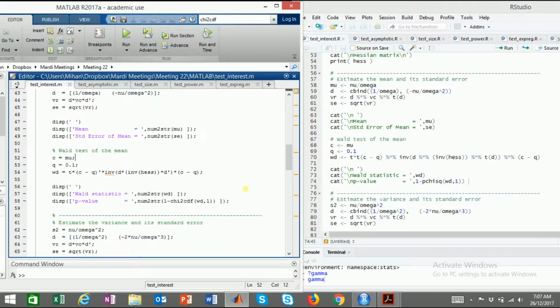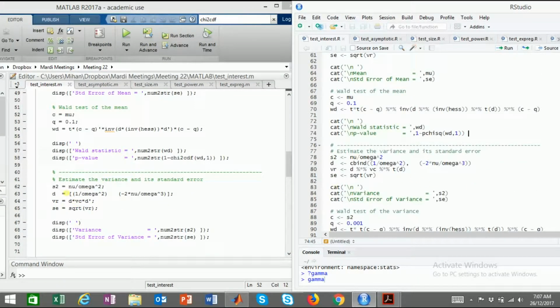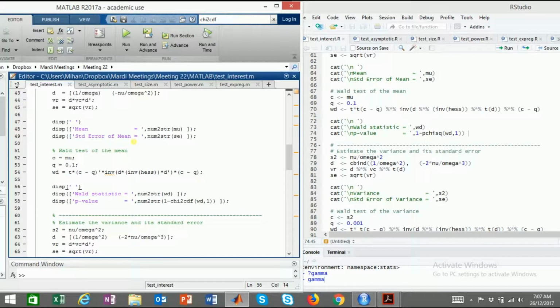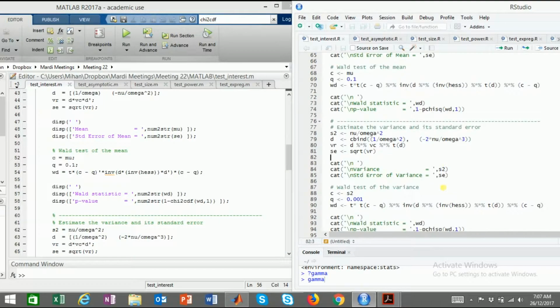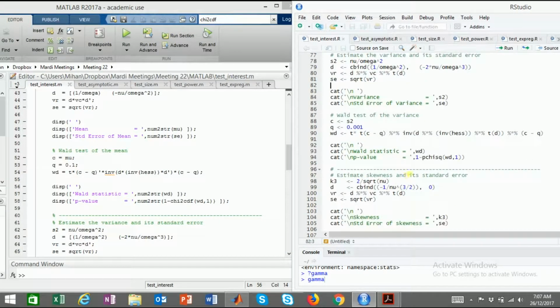Estimate the mean and the standard error. Estimate the variance and the standard error. Nu by omega square. So 1 by omega, nu minus nu by omega square. So 1 by omega square minus 2 into nu by omega cube. Just remember this, 1 by omega square. So 1 by omega minus nu by omega square, 1 by omega square minus 2 into nu by omega cube. Great. DVC, everything else remains same.